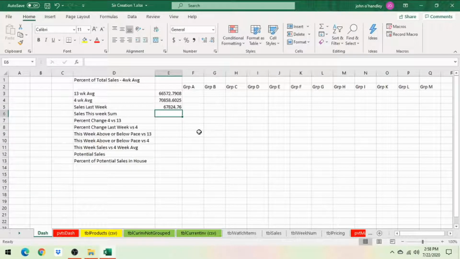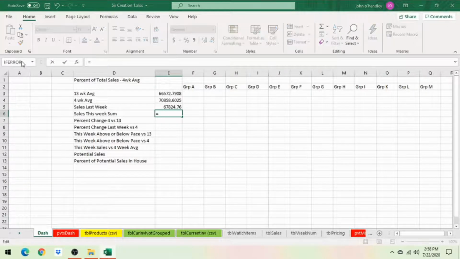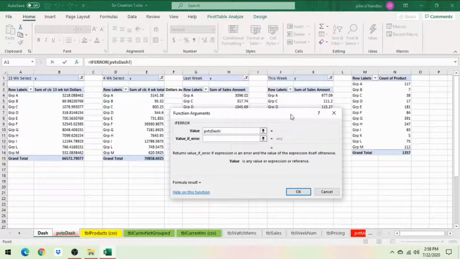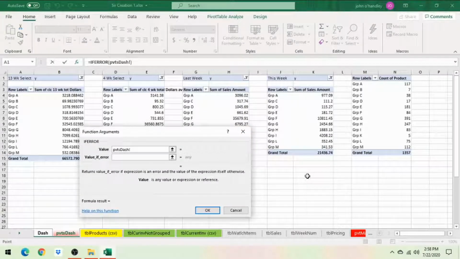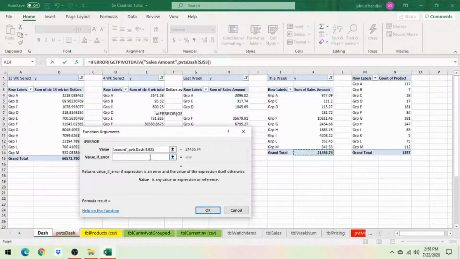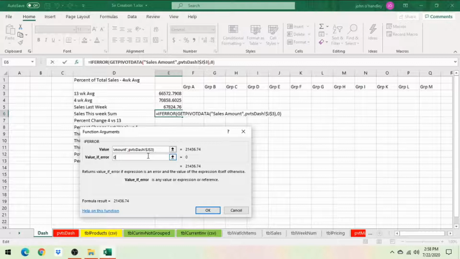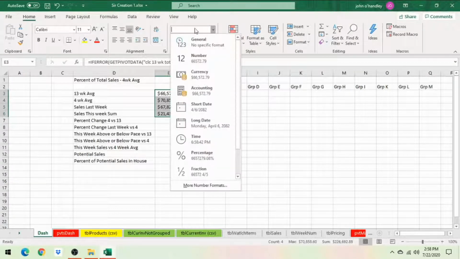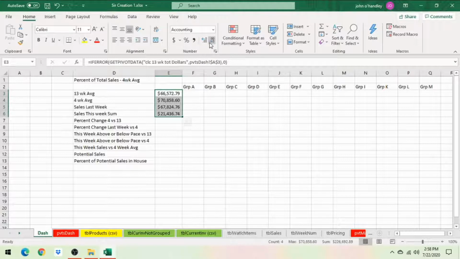Okay, all right, let's get this week, one more. Equals if error, pivot stash. The sales this week on a Monday will be 0. Or, we'll see how that works. 0. Okay, so let's go up here. Dollars. Oh, wait, hold on. Right. So there you go.